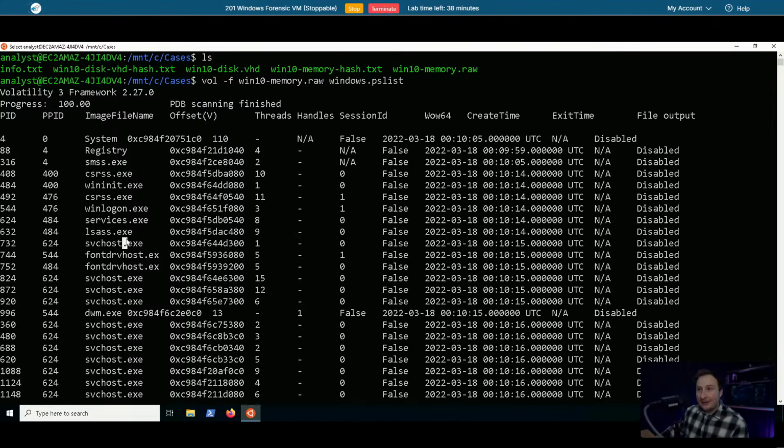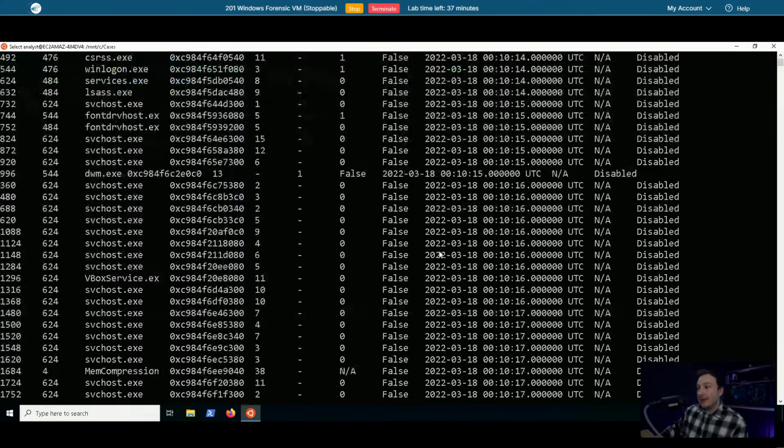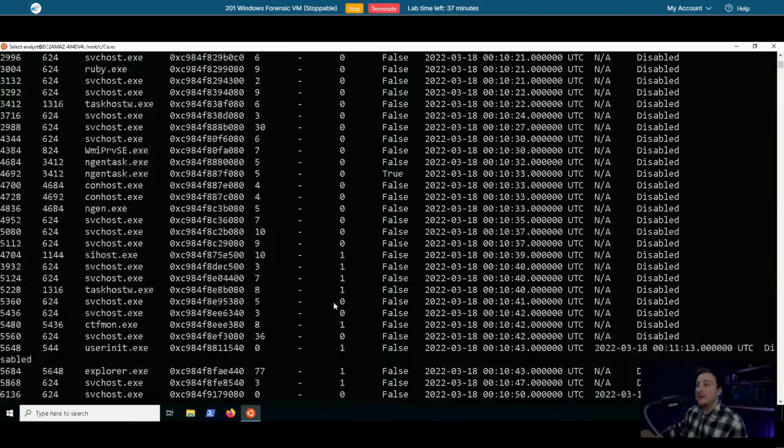There's an easier way to do that, which we'll get to in a second. We can see the image file name, so the binary. We can see things like the offset in memory, so the location of where this was found. We can see the threads, the handles, the session ID. You see this Wow64 column telling us if it's a 64-bit process or a 32-bit process. Creation time, exit time, so we can get some timestamp information as well. We get a ton of information just from running pslist.